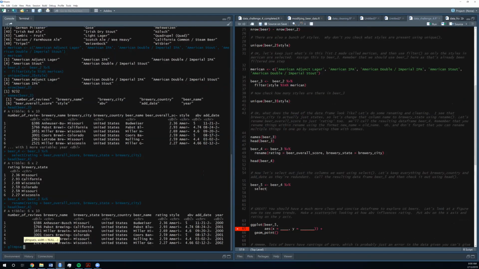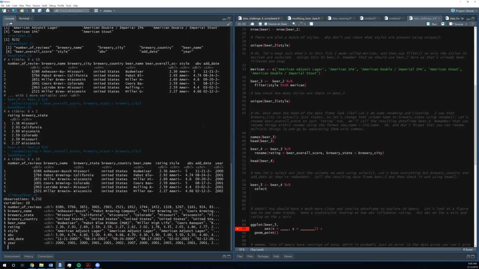So if we do a glimpse beer 4, what do we see? We see that the year is part of the add date. In this case, we're only interested in that rough year-wise scale. We don't need the specific date that it was added. So we can go ahead and remove add date too. For select, we're going to do this the longer way, which is just choosing the columns you want to keep. There are ways to tell it to get rid of columns, but we're going to stick with what I showed you in class.